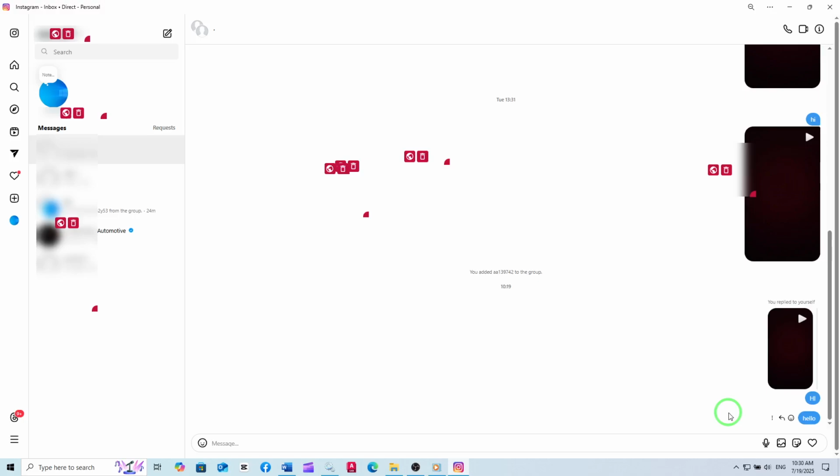new update. No need to switch to your phone if you're already working on your computer. Just open the app, find your group, type your message, and hit send.